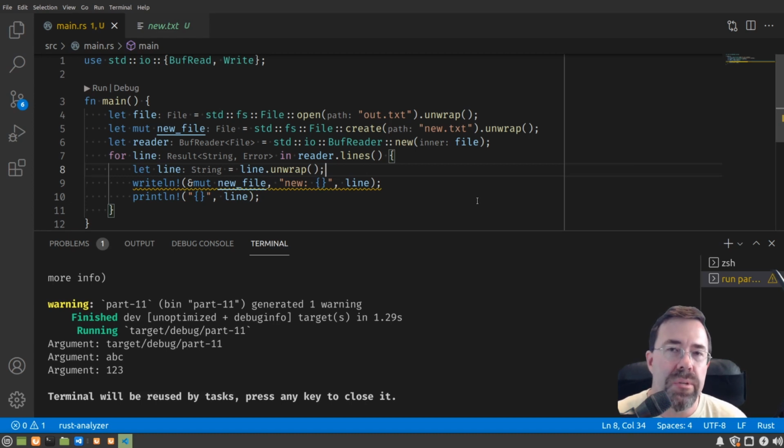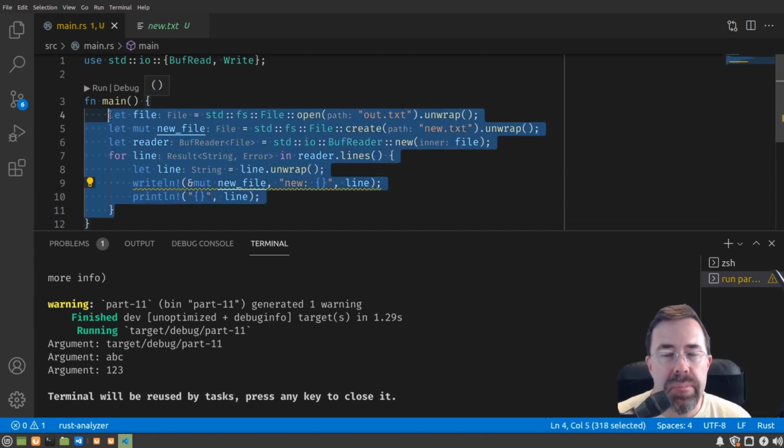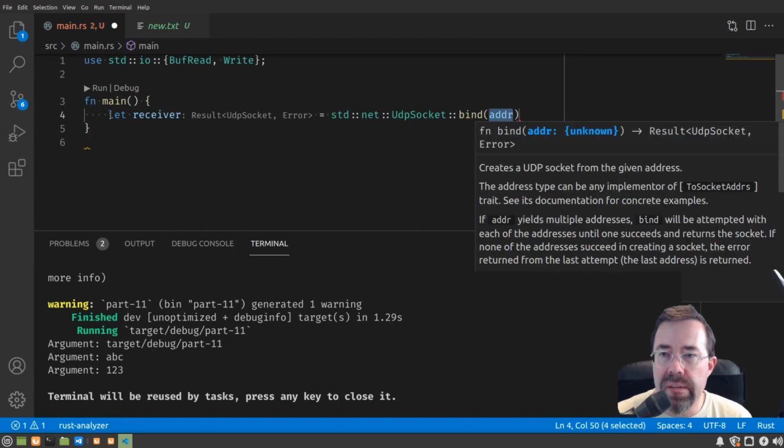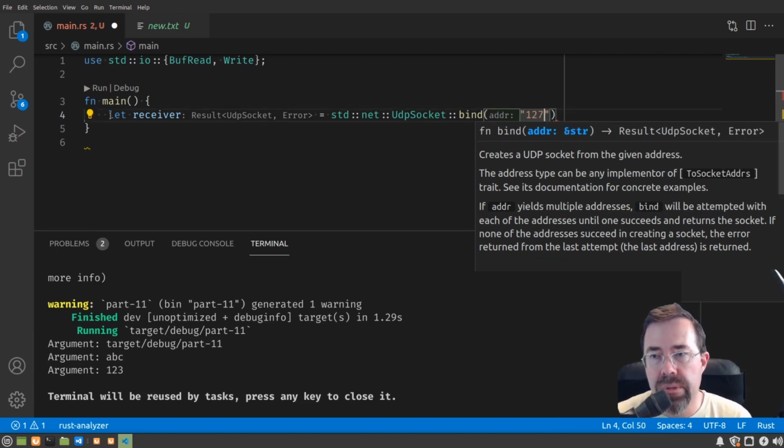In UDP, we're simply sending packets, so simple small messages from one place to another. Rust provides a type called the UDP socket. So we can make one of these, like receiver equals std::net::UdpSocket. And we use the bind function to get a socket given an address we want to listen at. So we can use, for this example, the local host address 127.0.0.1 and then a :0 to tell Rust that for the port number part, we want the operating system to just pick one for us.